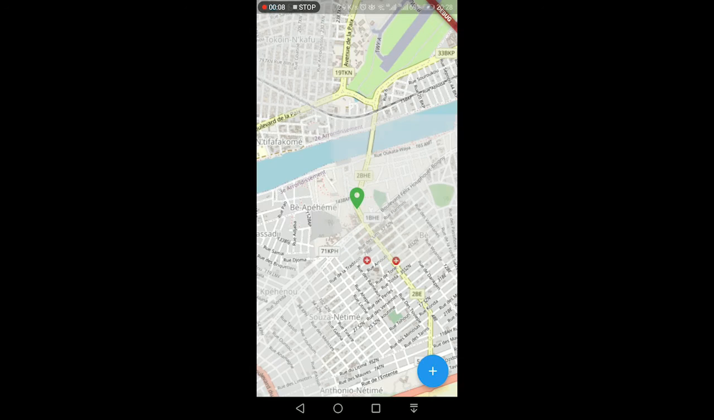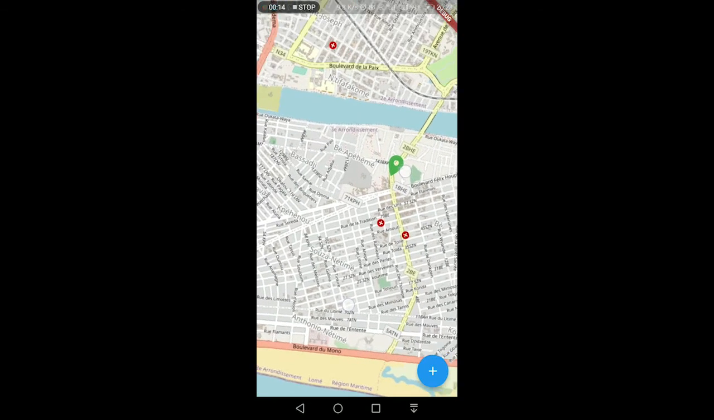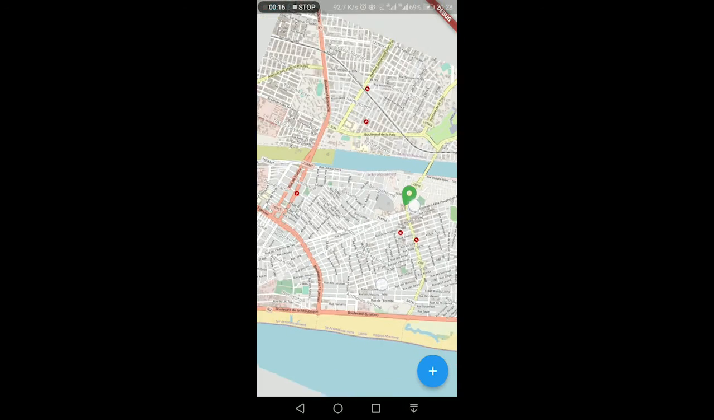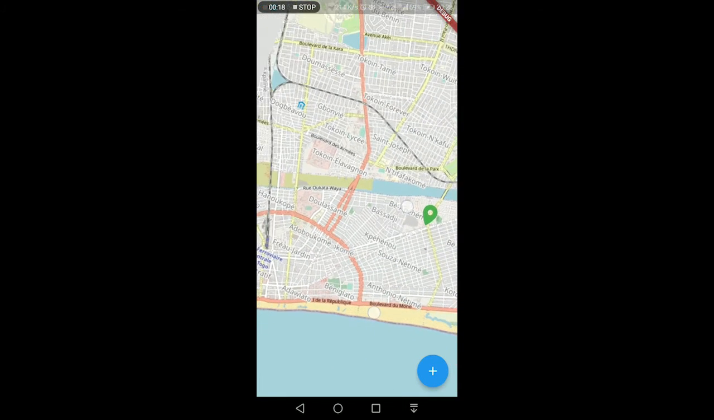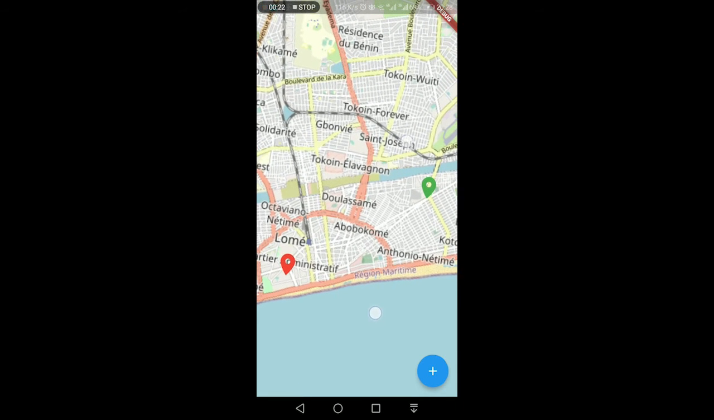My name is Abdel-Khafid, and in this video I will show you how to draw routes on top of a Flutter map using OpenRouteService. OpenRouteService is an open source solution that helps in finding intermediate coordinates between two geographical points. Without wasting time, let's jump right in.